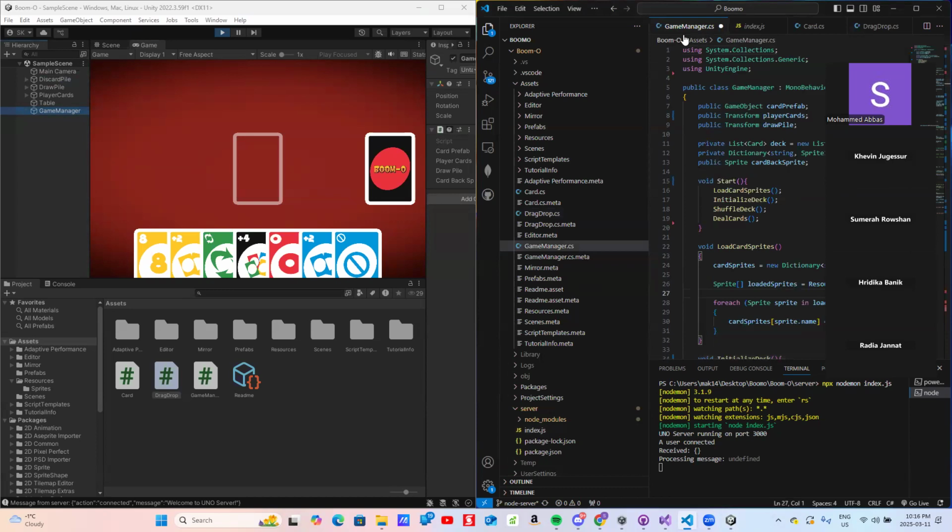And the game manager initializes the game and it handles communication with the server and it updates the game state based on what the server responds. It sends and receives messages using WebSockets. Now we'll move on to the backend of the system.